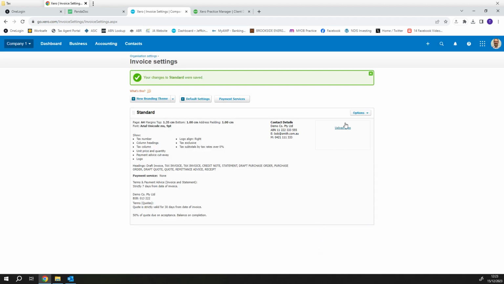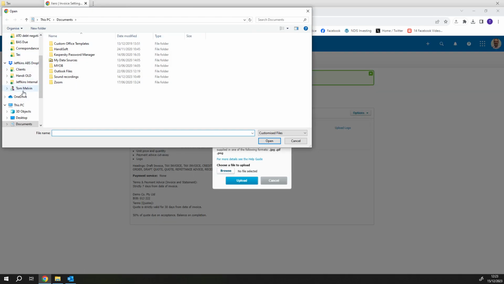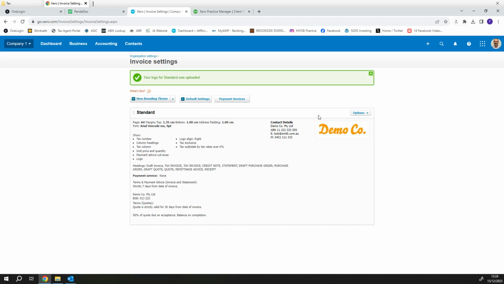On this menu too, you do have the ability to upload your logo, so I'll just show you that. It's quite a simple process. Click upload, you browse, and select your logo from its location and hit upload. The logo will then upload into there to be visible on all of these documents that we're setting up today. It is important that you use a file format that is PNG or JPEG, as this gives the best result for your invoicing or your templates in Xero.